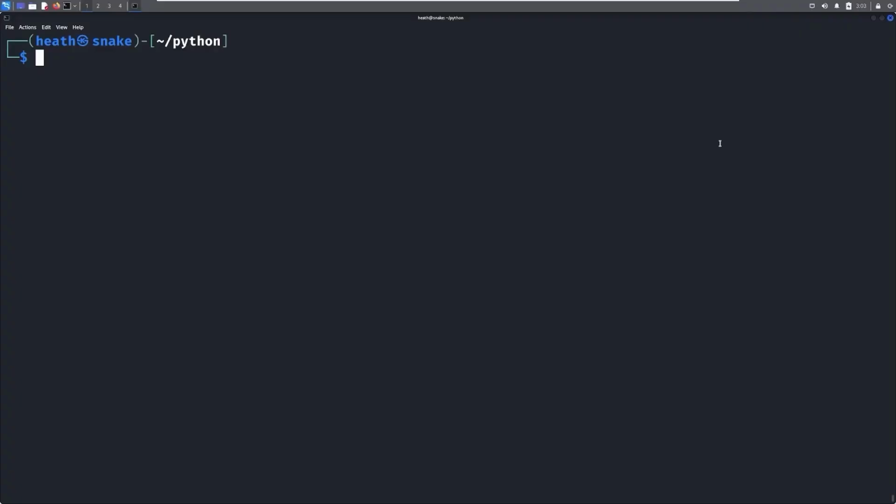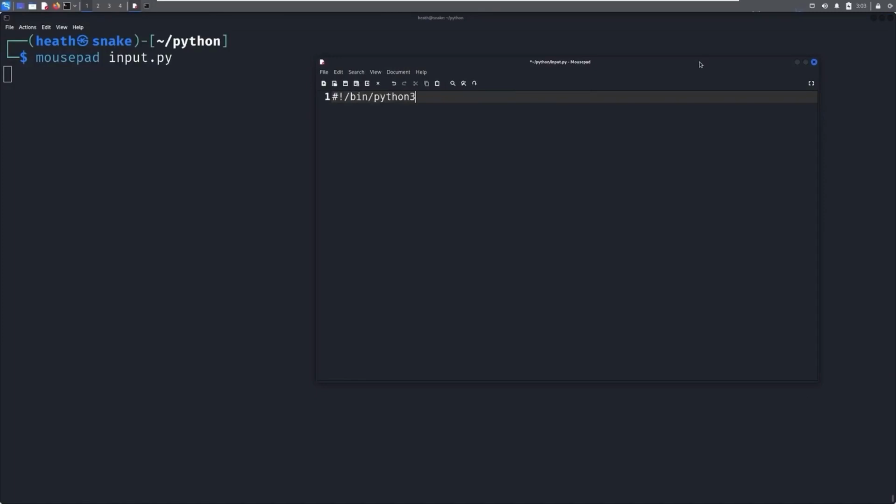Now we're going to take a look at accepting user input in our program and then how we can manipulate data with that input. So let's go ahead and make a new file. I'm going to just say mousepad, and we'll call this input.py. I'm going to bring this over. We'll give this the shebang, bin Python 3 here, save it, get the pretty colors.